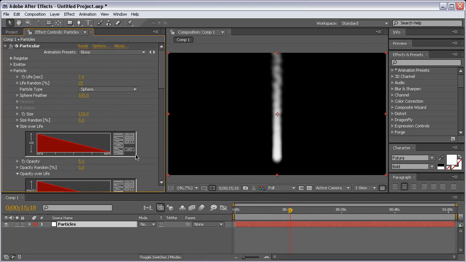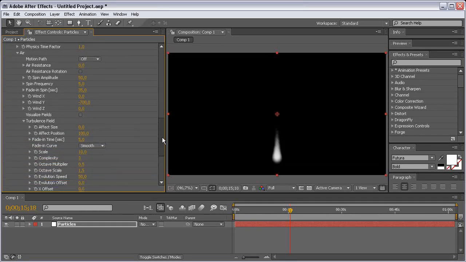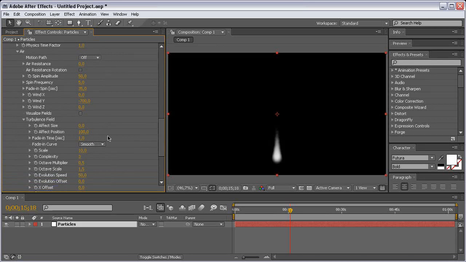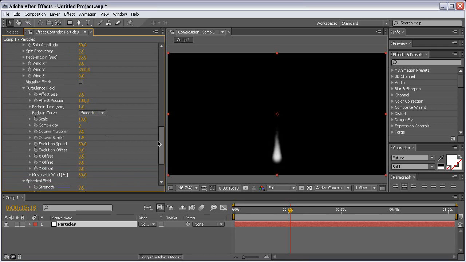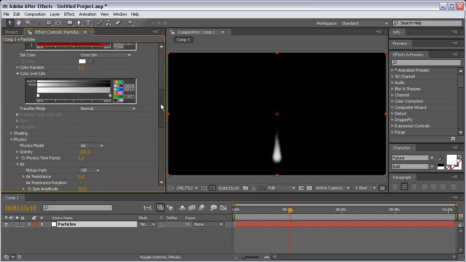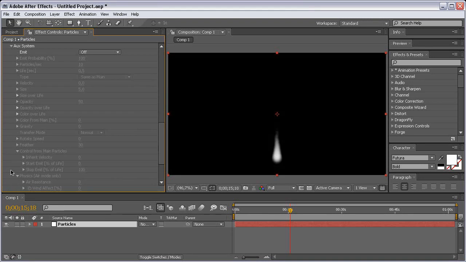So let's set this to 0.8, and let's set this to 1, and for the rest of the settings I think this will work pretty good. Let's move on to the next step, which is the aux system or auxiliary system. Let's open this and see what we have here.